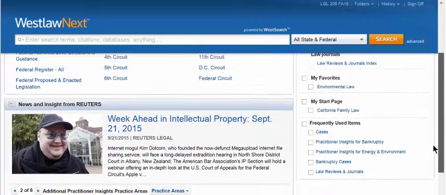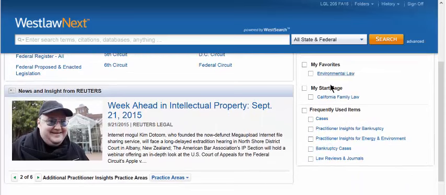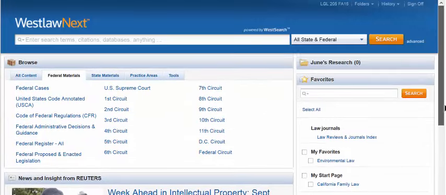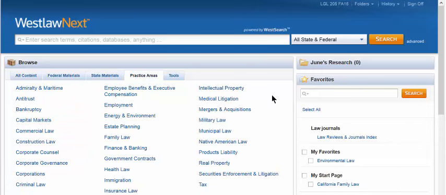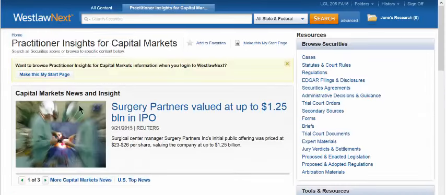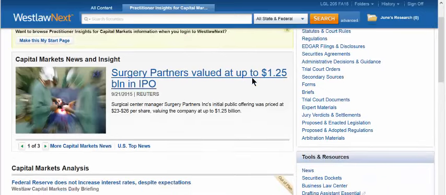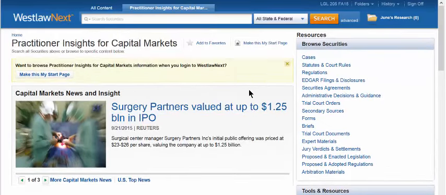But you can see over to the right, you can organize your start page. It does keep track of frequently used items. So if I want to go right back to just searching law reviews and journals, I can. And then state materials, practice areas, super helpful when you're looking up something in particular. My research area is capital markets. Really awesome stuff, but it's not always available in our database. So let's see. I'm going to make this my start page.